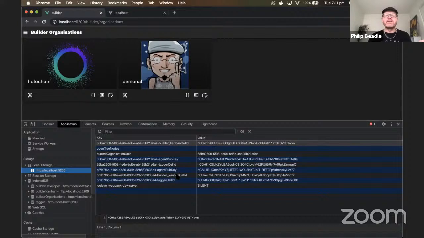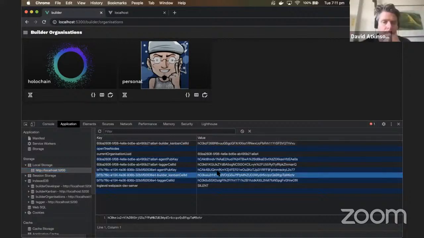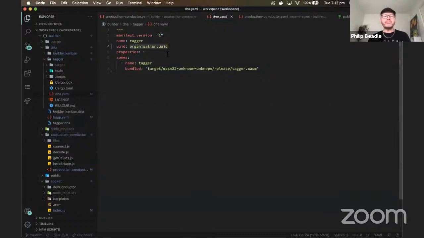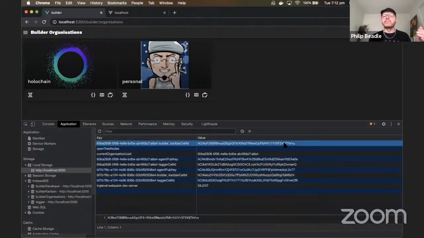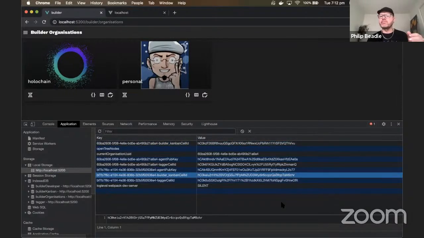So if we look at this one here, even though the code is exactly the same, identical code, because I changed the UUID when it was generated, it generates two completely different cell IDs. So this one ends in VVU and this one ends in 9ZHR. That means they're running separately and they're completely independent operating applications.